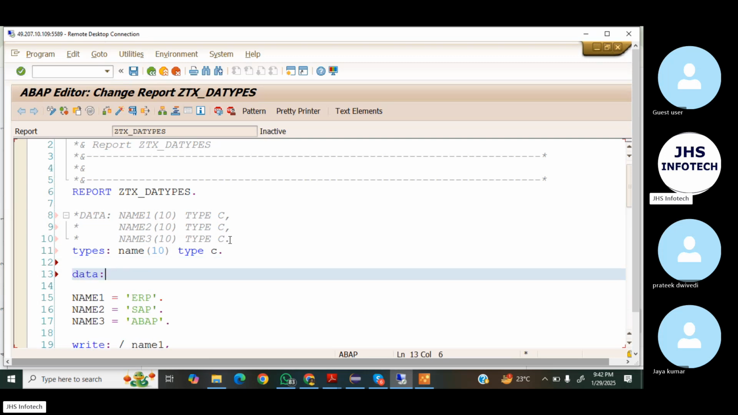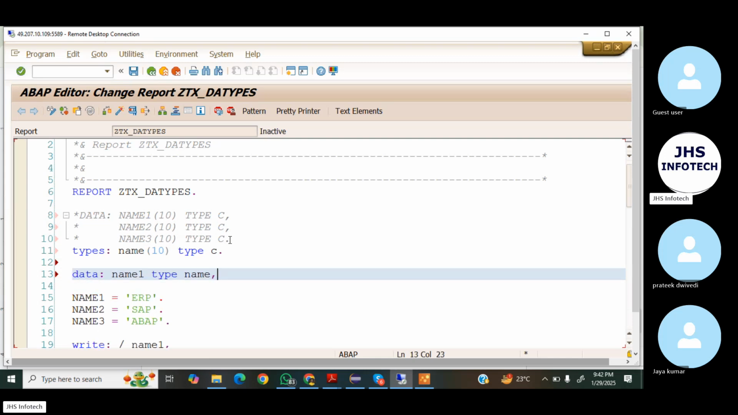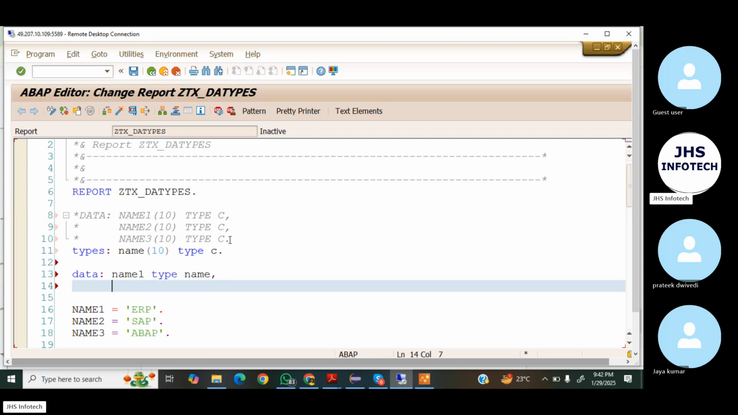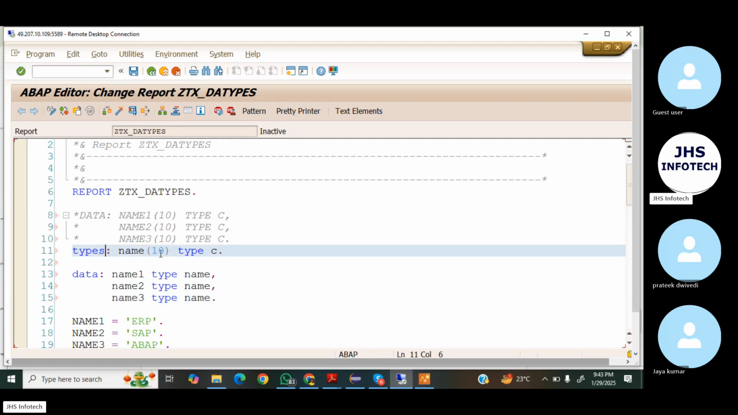We'll go for data name 1, type name, name 2 type, name 3. So instead of going ahead and defining the properties for each and every field, we're declaring it in the types. And if you make this as something like 12, then automatically all the fields will have these properties. So if we change the properties here, automatically it will be reflected for all the fields.